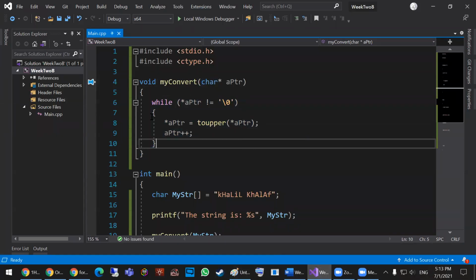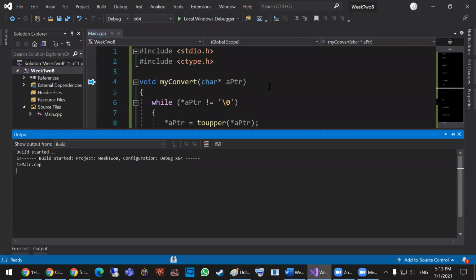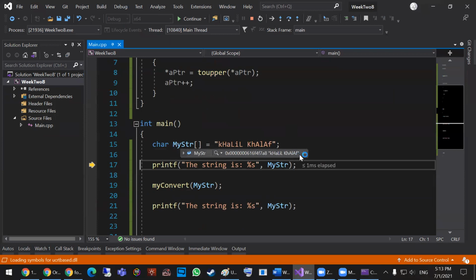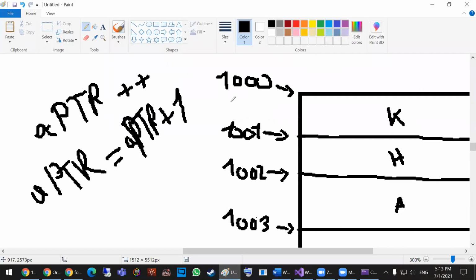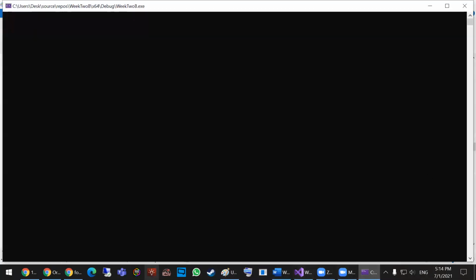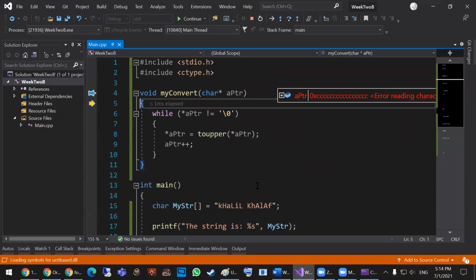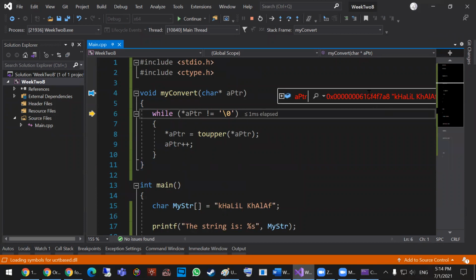So if you want to see it in action, go, my string is whatever this, and it starts at this address. So instead of 1000, it is this. It is 616F4F7A8. Go F11. So get into. This is the address.